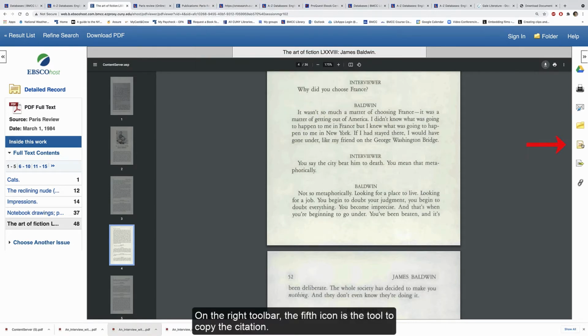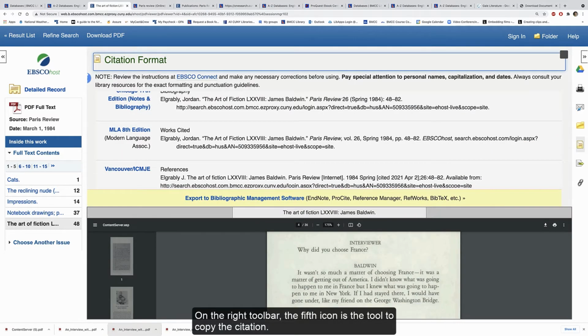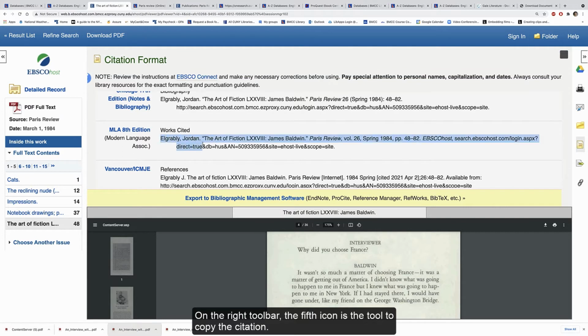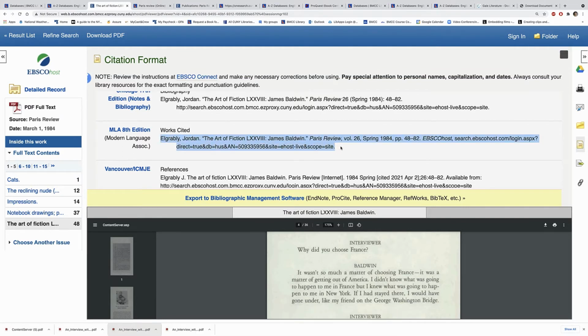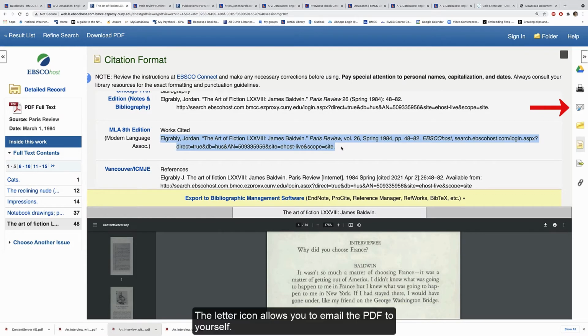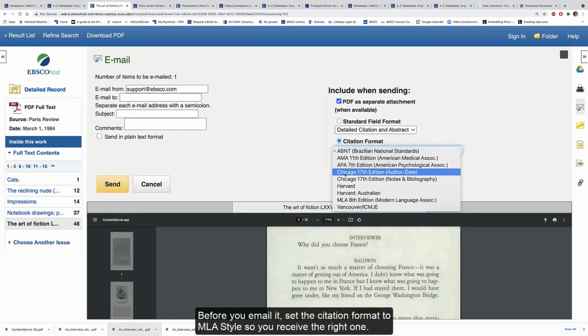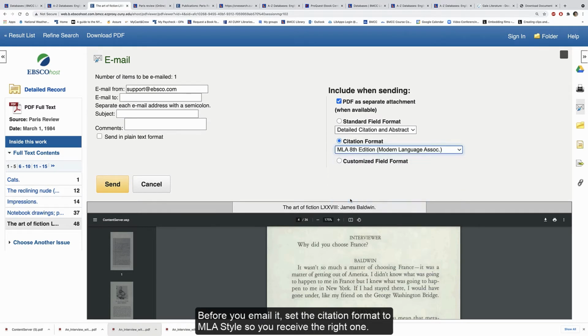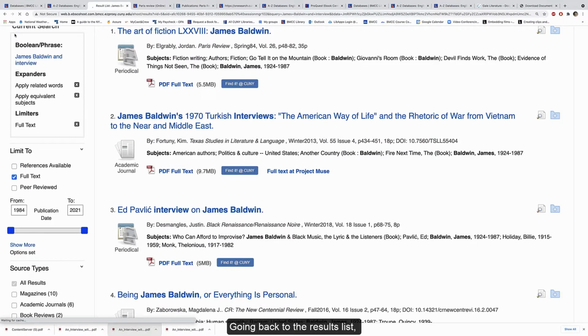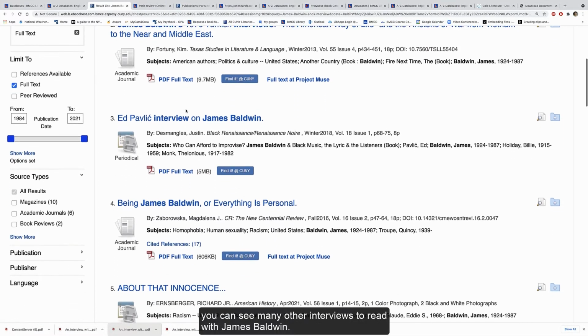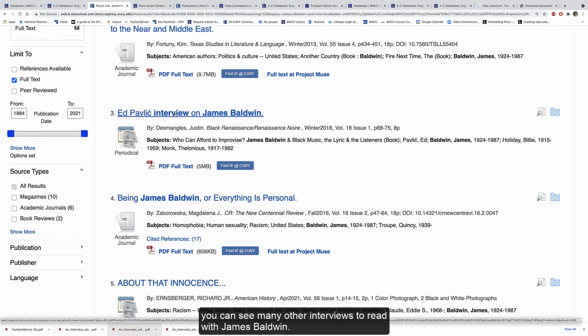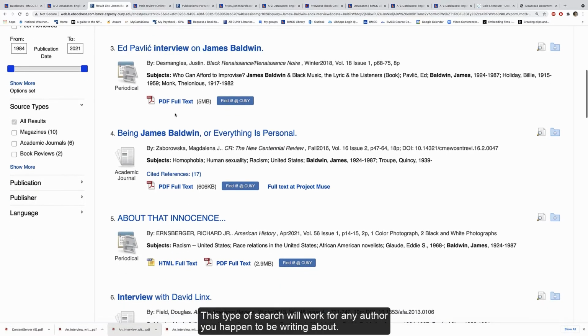On the right toolbar, the fifth icon is the tool to copy the citation. The letter icon allows you to email the PDF to yourself. Before you do, set the citation format to MLA, so you receive the right one. Going back to the results list, you can see many other interviews to read with James Baldwin. This type of search will work for any author you happen to be writing about.